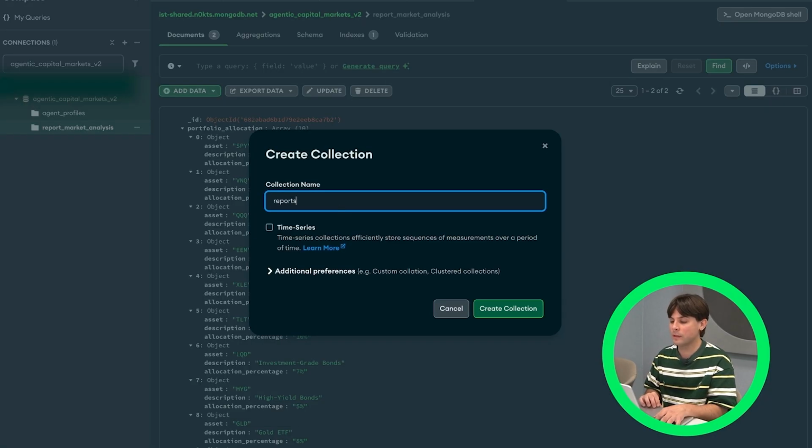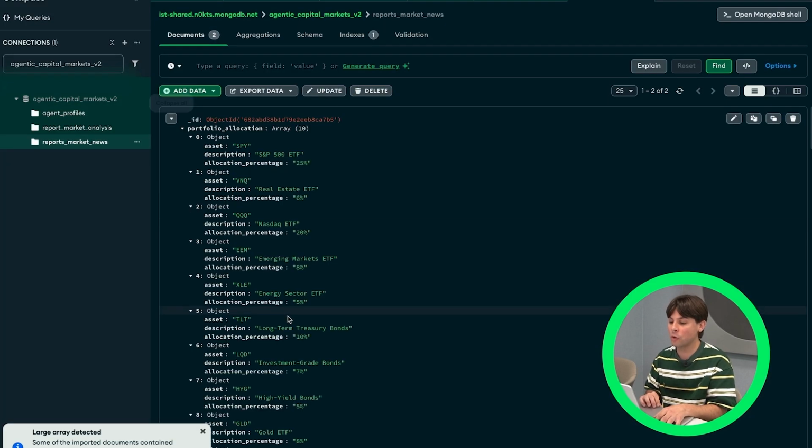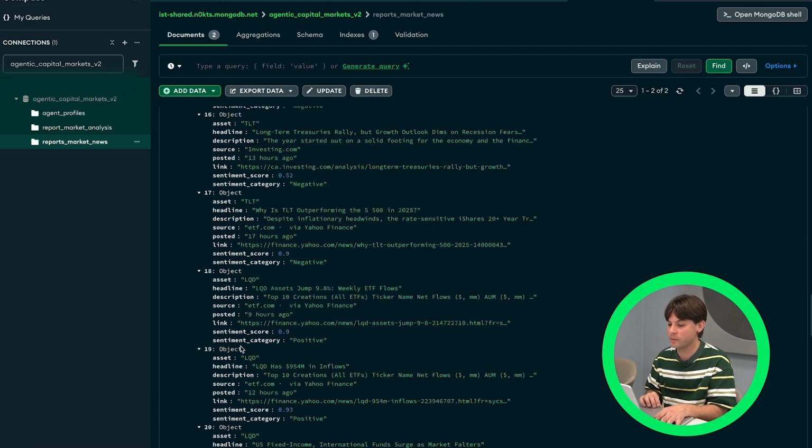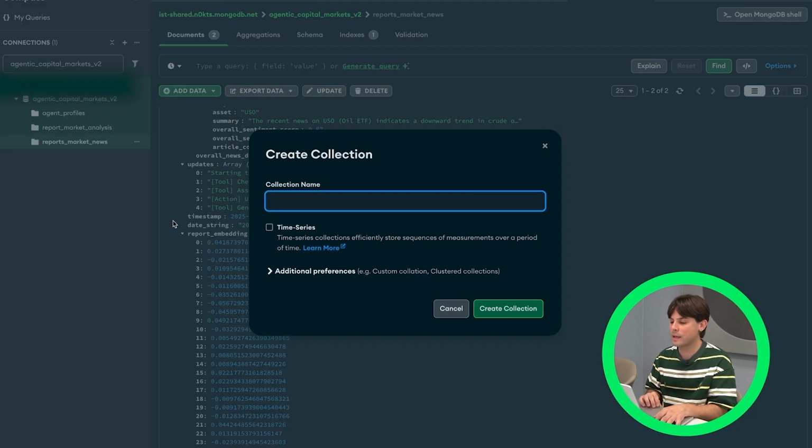The portfolio_performance store portfolio performance data. The checkpoints_aio store agent state checkpoints. The checkpoint_writes_aio store agent state checkpoint writes.